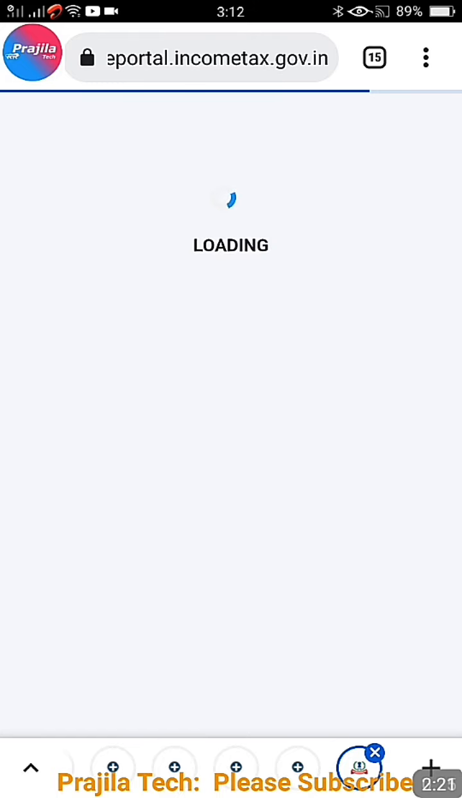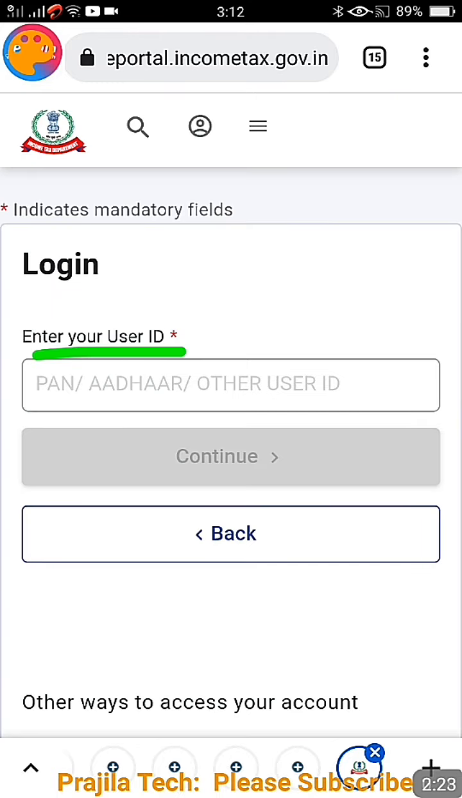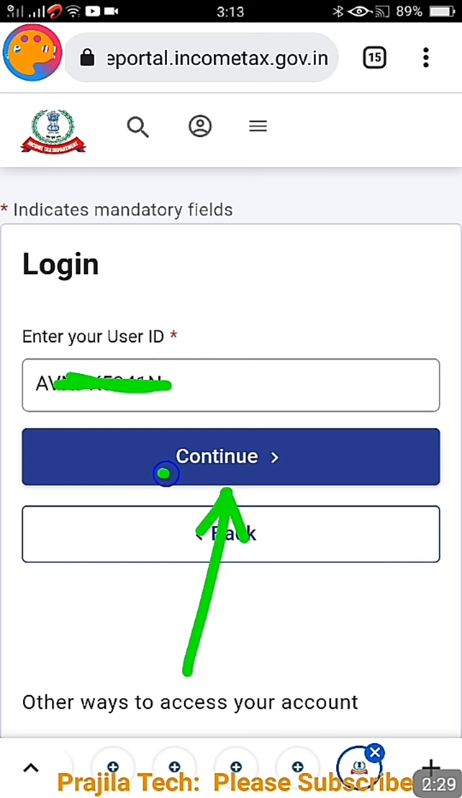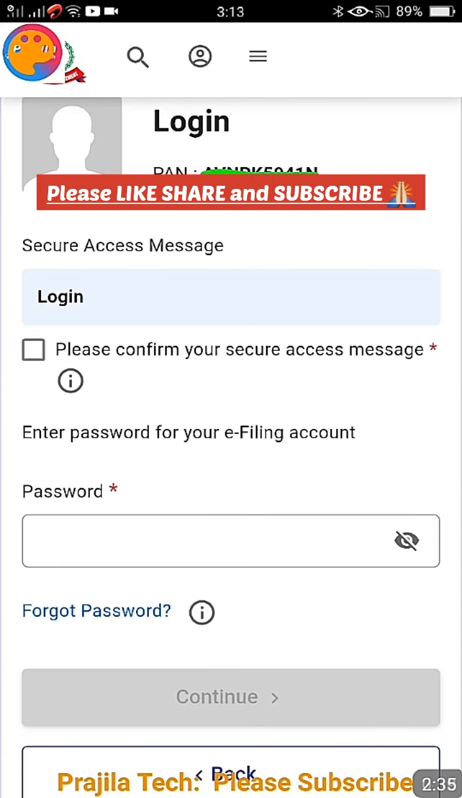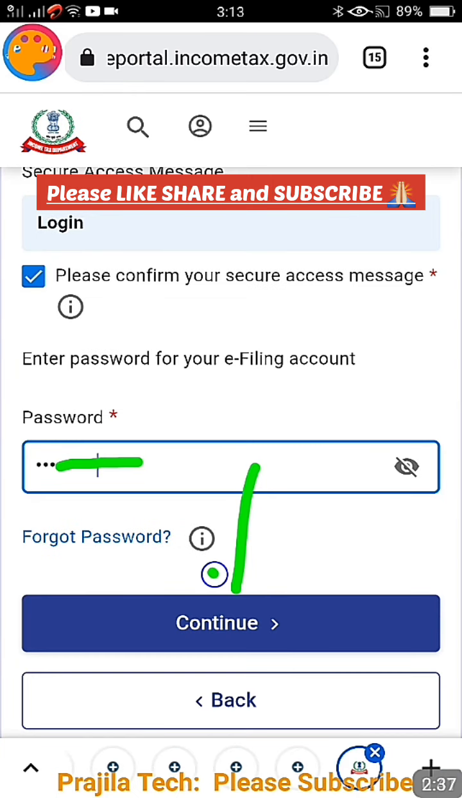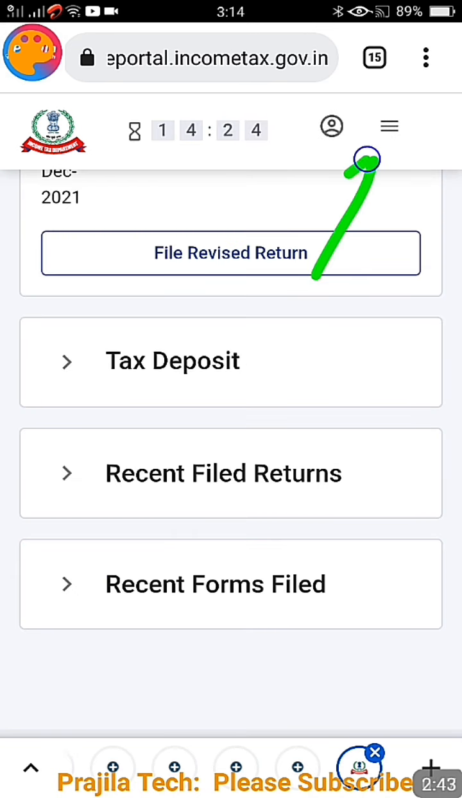I assume that you have a password and username. Username will be your PAN card number or Aadhaar card number. Both should work, but I am using the PAN card number. Enter the PAN card number and click on continue. Then it will ask for the account password. You should have already set it. If you forgot the password, please watch our forgot password video on how to recover it. Click on continue, and then after that click on the menu icon.